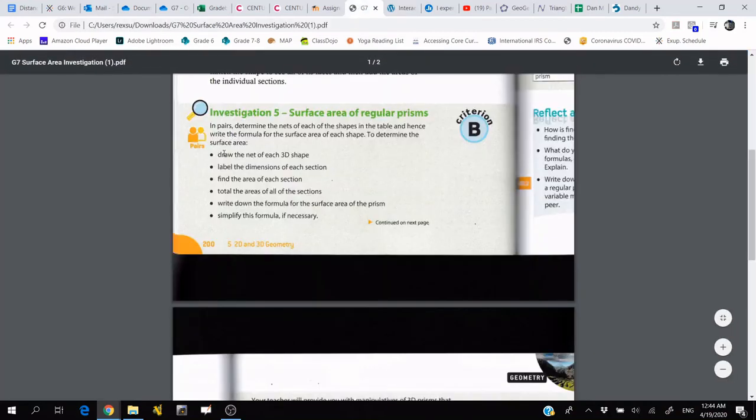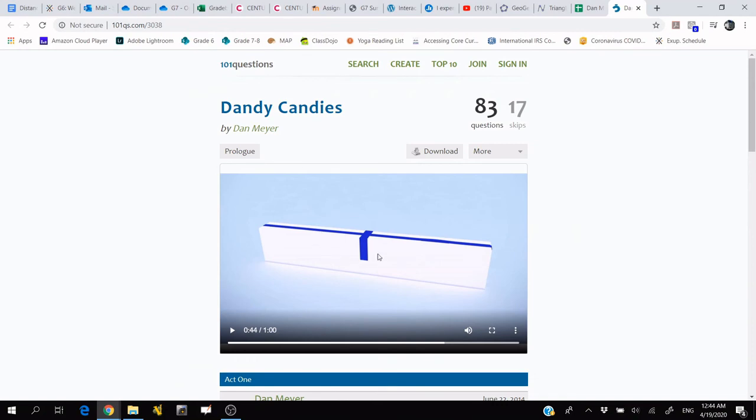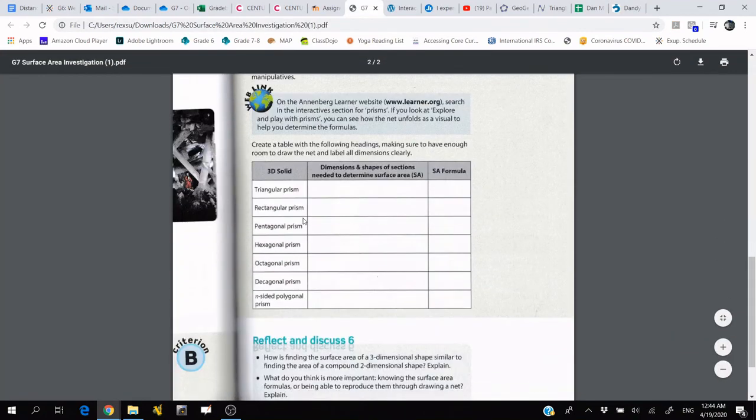I want you looking at drawing the nets of each 3D shape, labeling the dimensions, finding the area, totaling the areas, and then you'll be finding the surface area, like the area around the side, or back here, the size of the box, not the candies inside, but just the box. So to do that, you'll be filling this in.